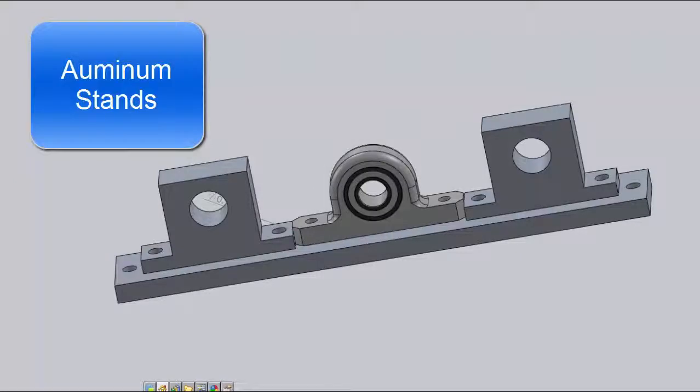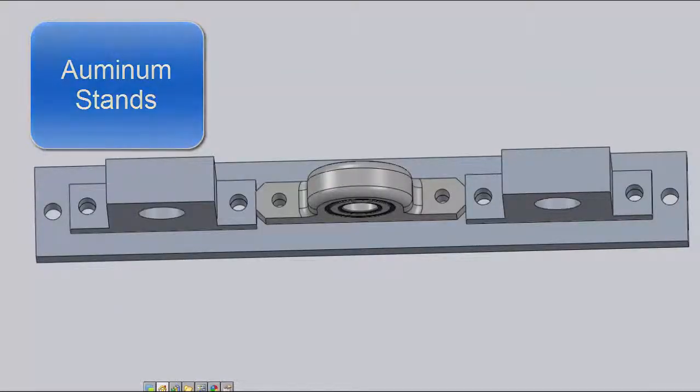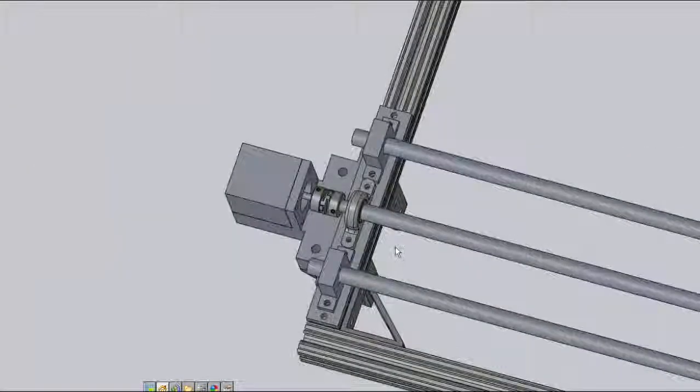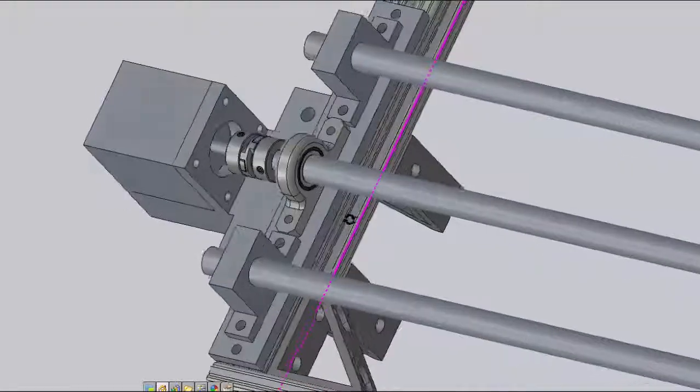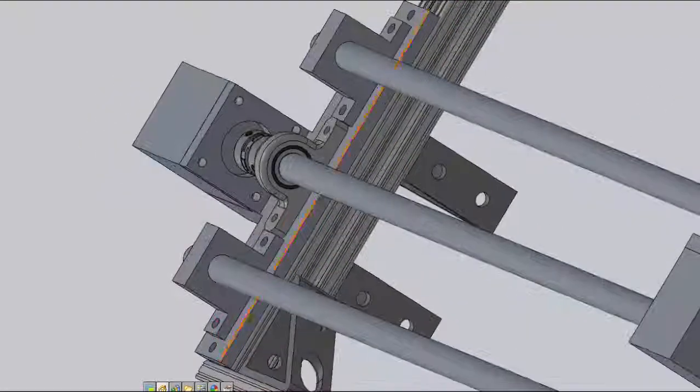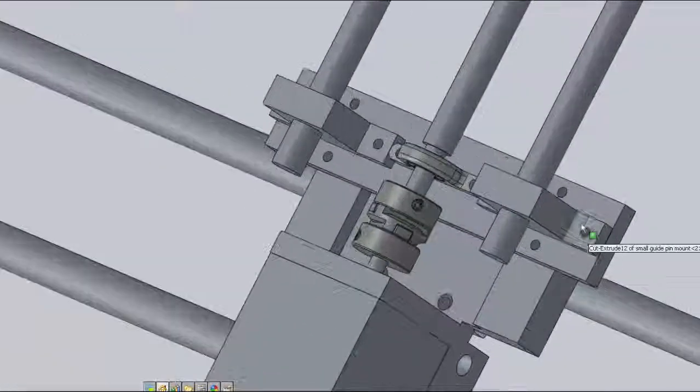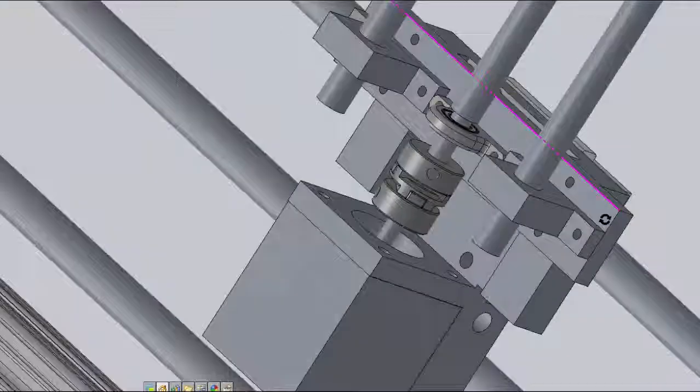Here we have the large aluminum stand with the shaft holders on top. The shaft holders are then bolted to the extrusion through the aluminum stand. Now we can see how the shaft holders are mounted on the frame with the large aluminum stand underneath. Now we move to the small aluminum stand, which is mounted on the large nut connector here.